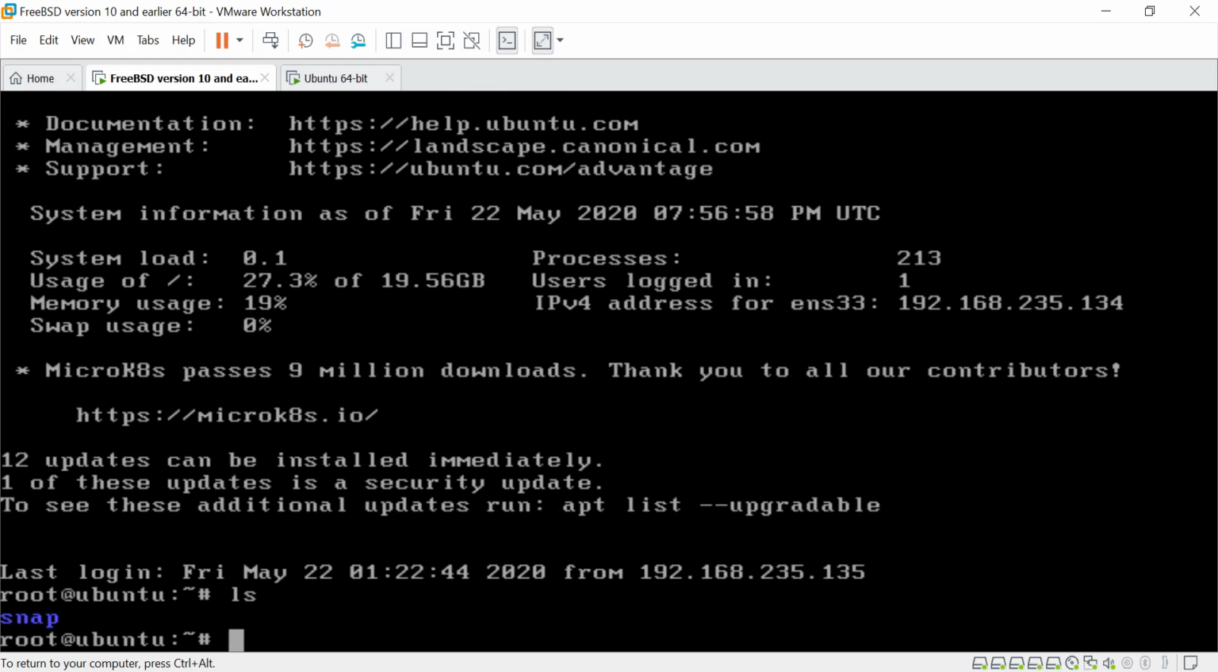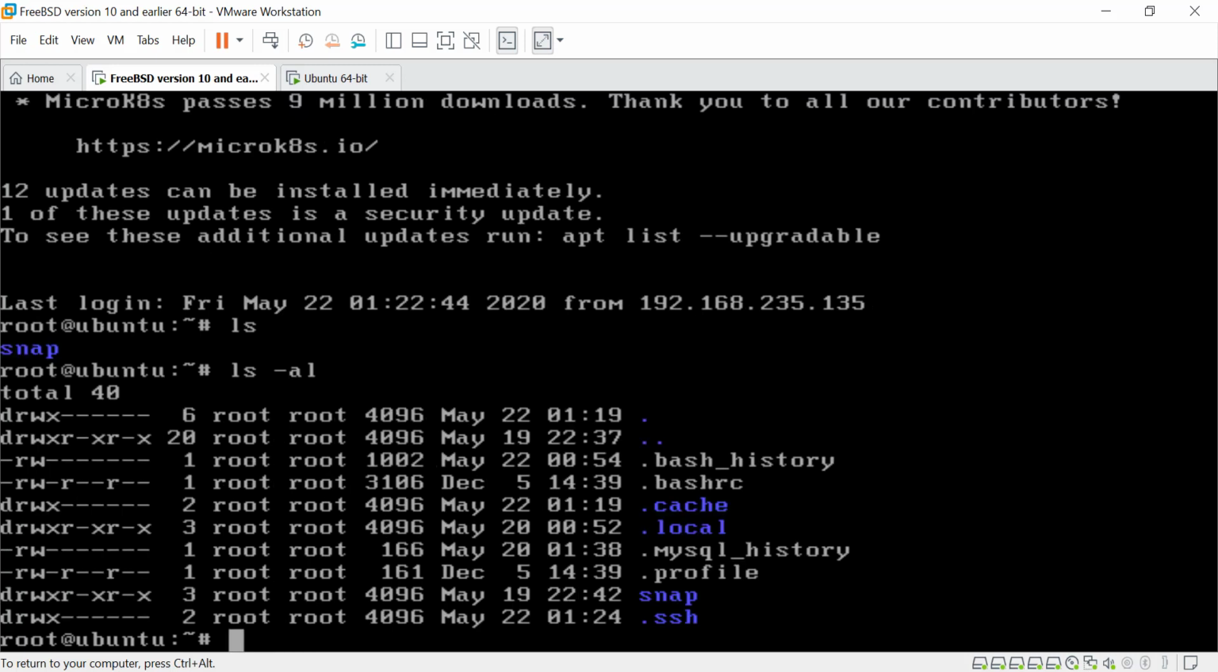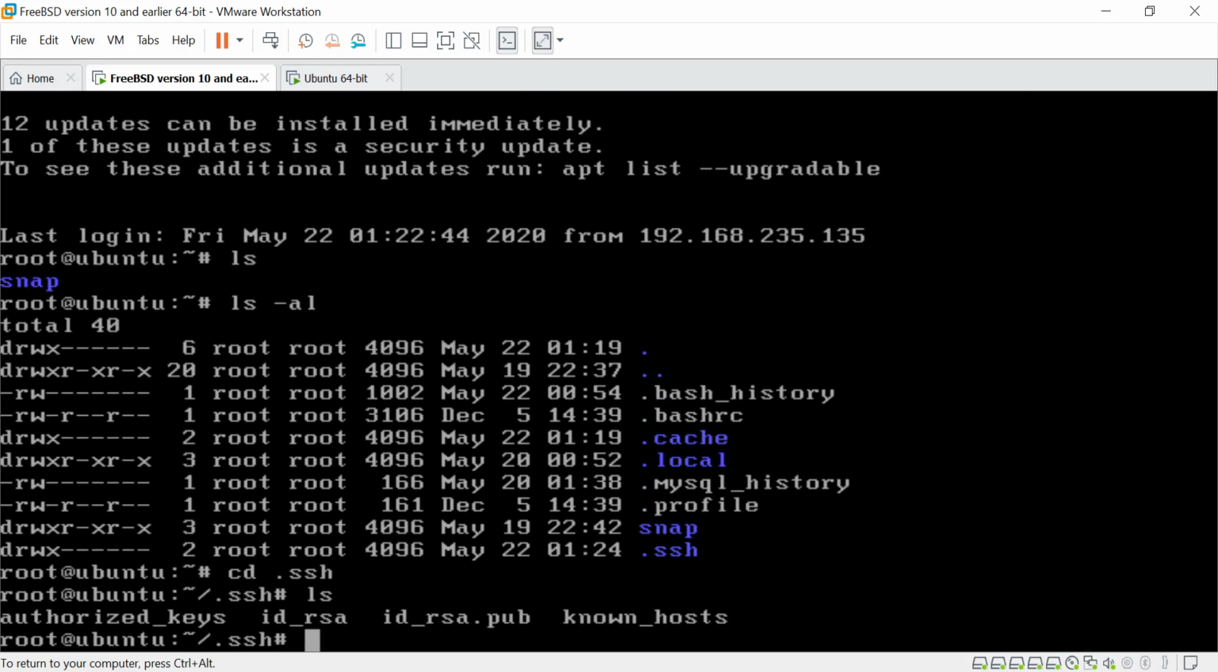So if you long list with the hidden files, you can see that we have a .ssh folder. So let's cd to the .ssh folder and list the contents of this folder. We can see here we have two keys, one the id_rsa, which is our private key, and we never share this key with anyone, and the second one is id_rsa.pub, which is our public key, and this is the key that we have to share with our web server.